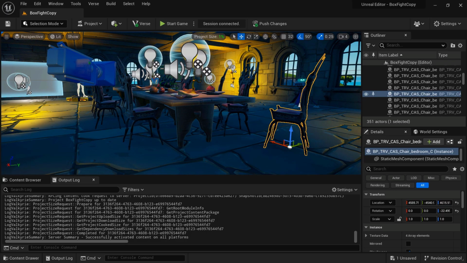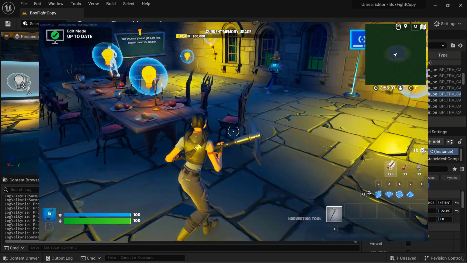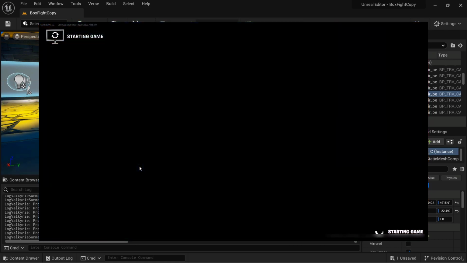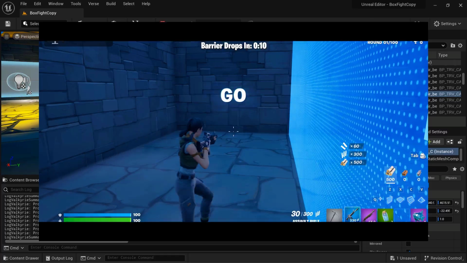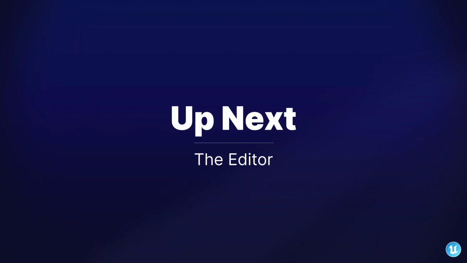UEFN is designed to create your experiences for Fortnite. That means that every experience you create can reach a built-in audience of millions. Let's go ahead and get started by looking at the editor, which is the UE part of UEFN.